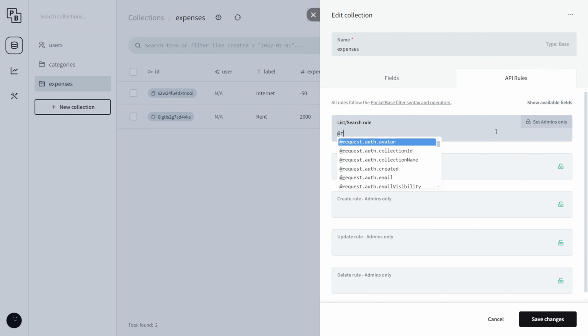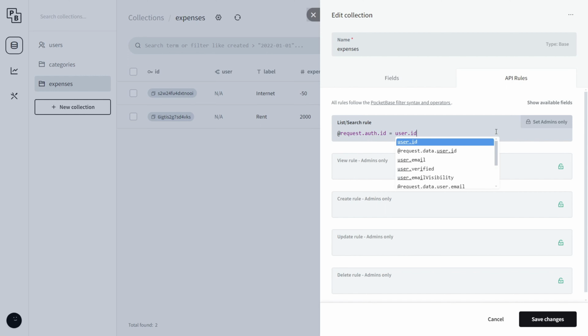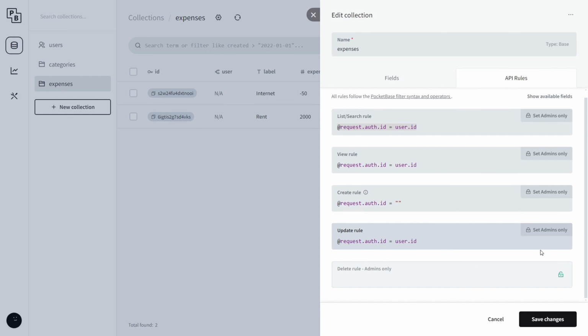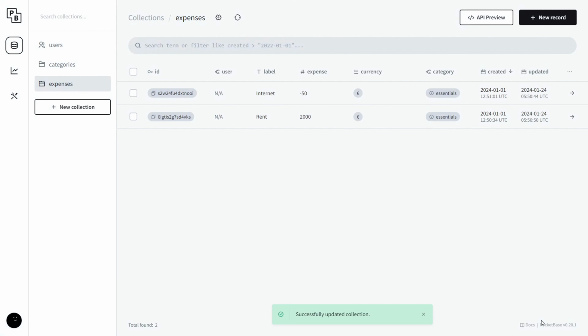The list rule: @request.auth.id equals user.id, which basically means only the related user can access this expense. We will also use it for the view rule. For the create rule, we will type @request.auth.id not equals quotes, which means that only an authenticated user can create a new expense. Finally, for the update and delete rule, we will use the previous rules again.